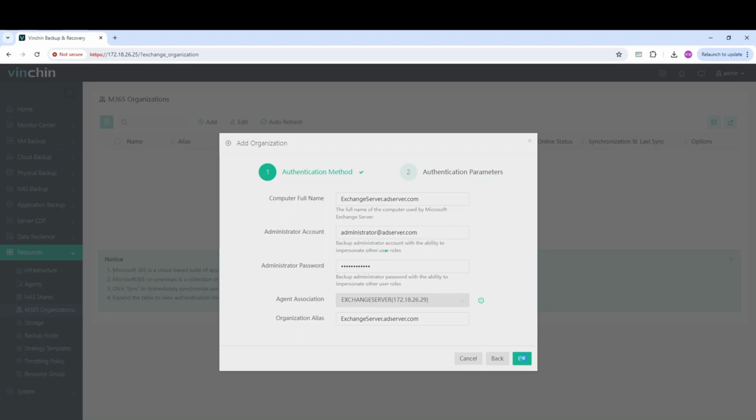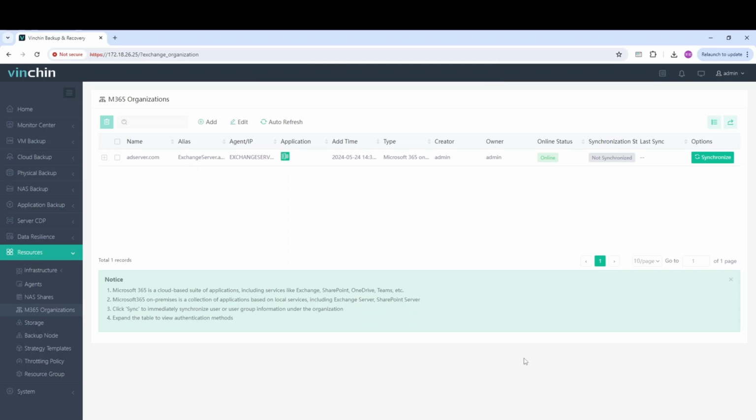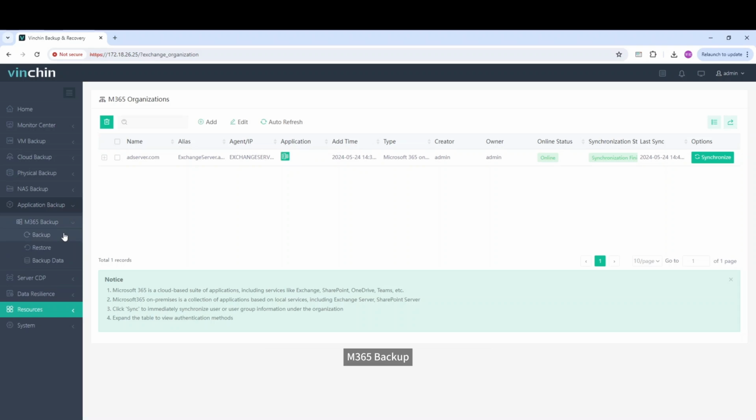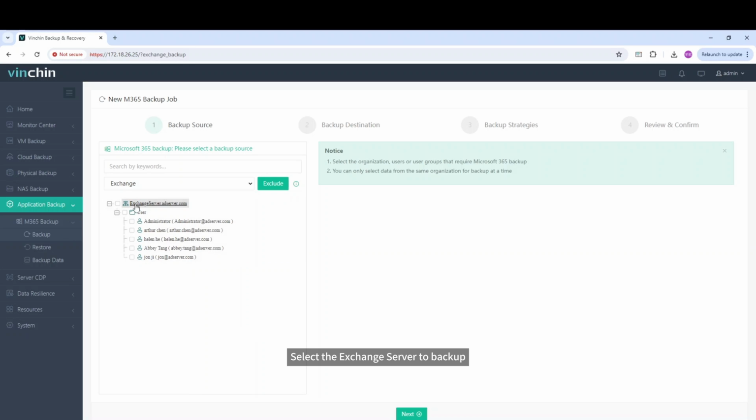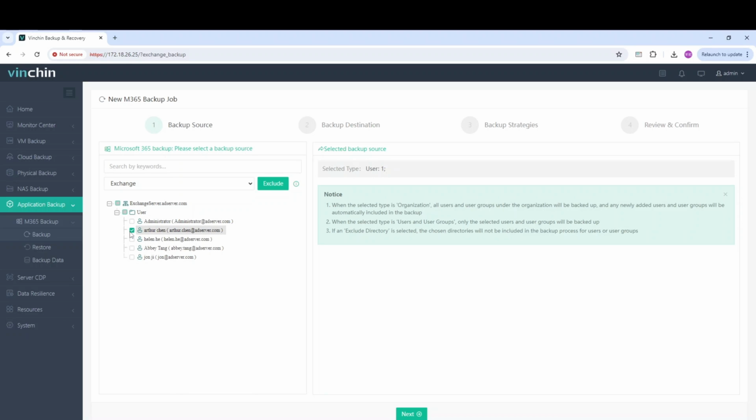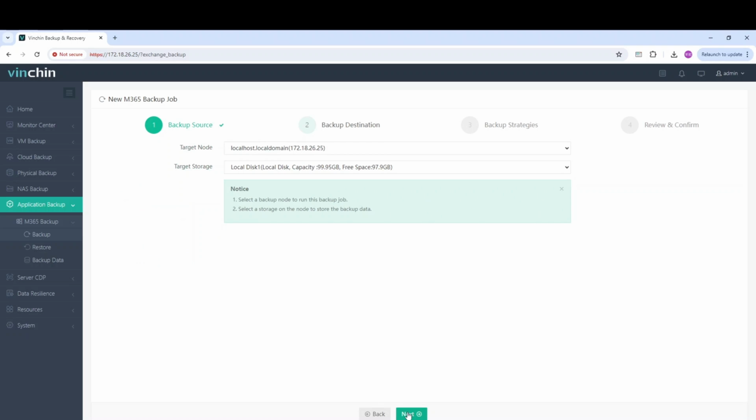Click OK. Click Synchronize. Go to Application Backup, M365 Backup. Select the Exchange Server to backup. Select the backup storage for it.